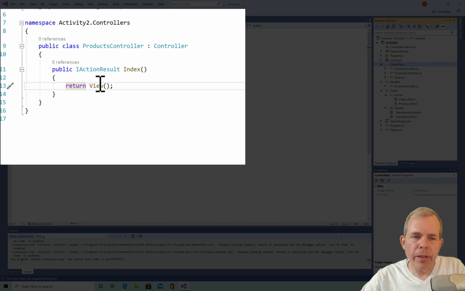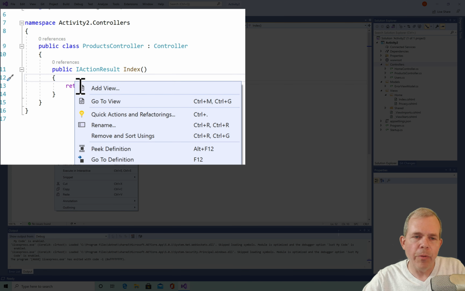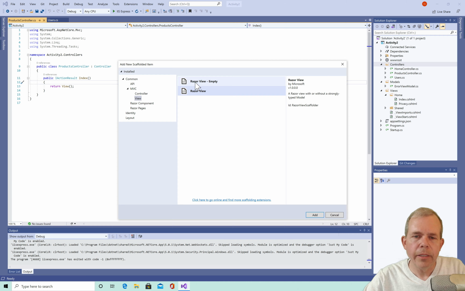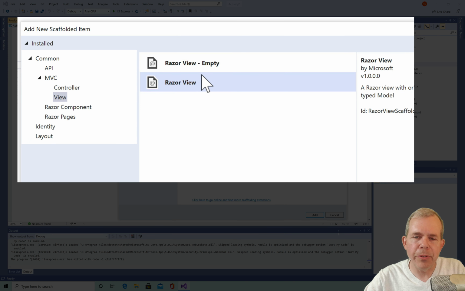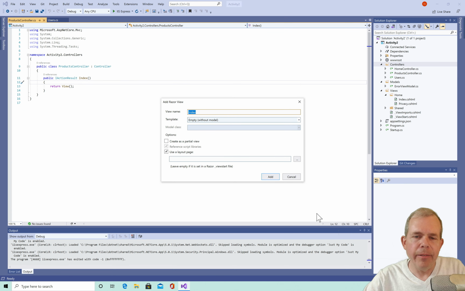Let's make one new view. I'm going to actually let the computer do it for me. I'm going to right click in this section where I have the index method, and there's an add view option. Let's choose that. I have two options here: one that's empty and one that's called Razor View. I'm going to select the second one, Razor View, and add.